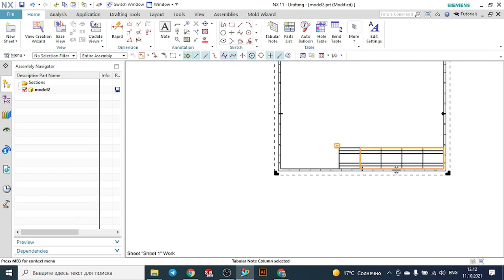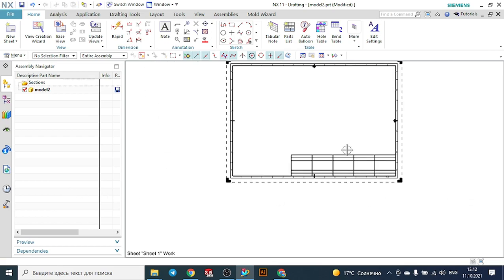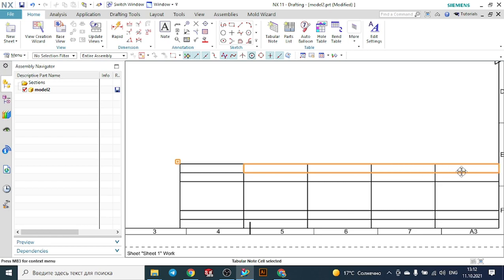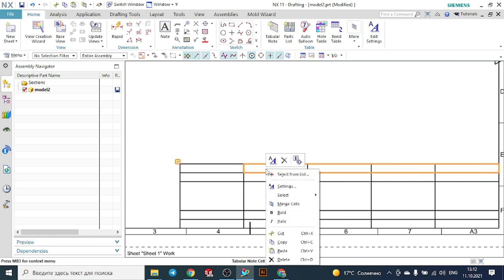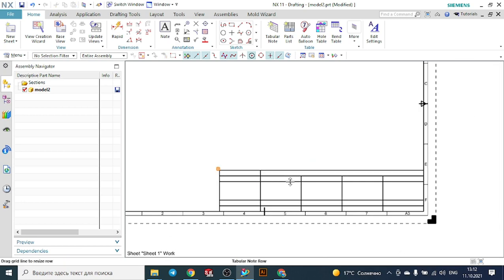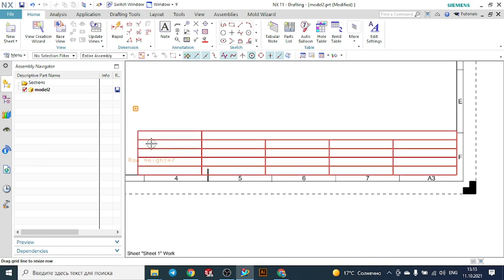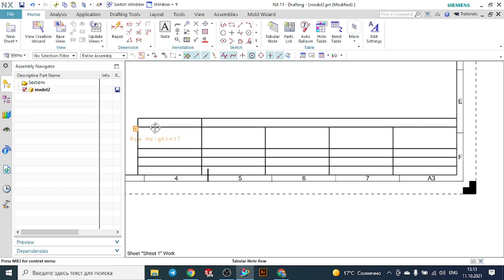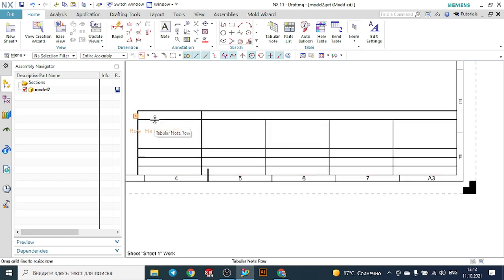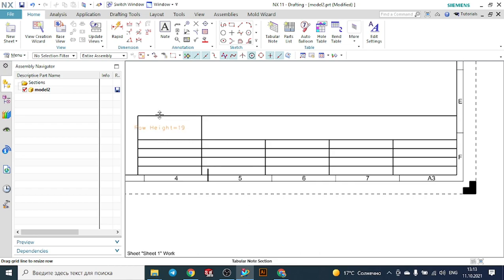Let me select here one more again, and select for example these 4 cells, and right click it and select merge cell. You can merge all the cells here, and you can write here any value. Let me move it down again here, and just move, in this case, not this one but this one.